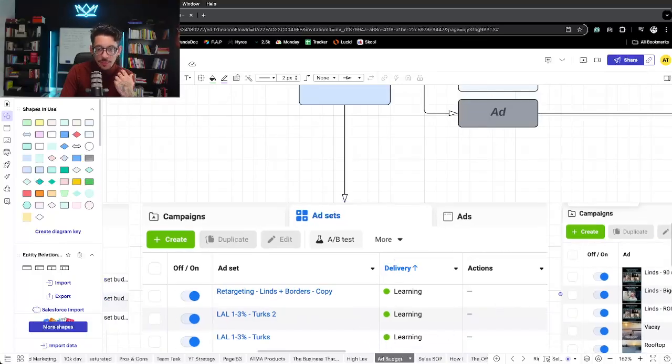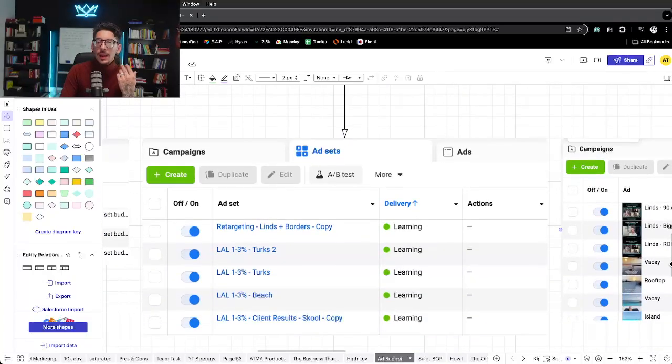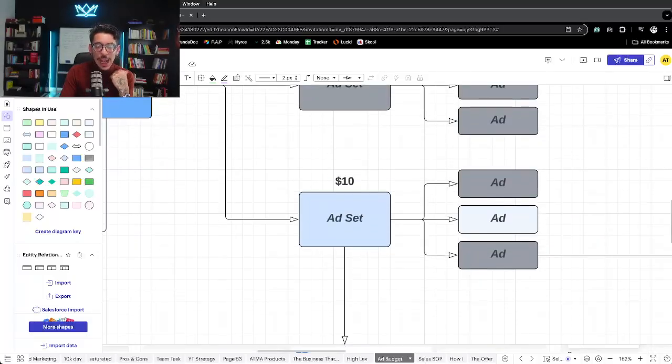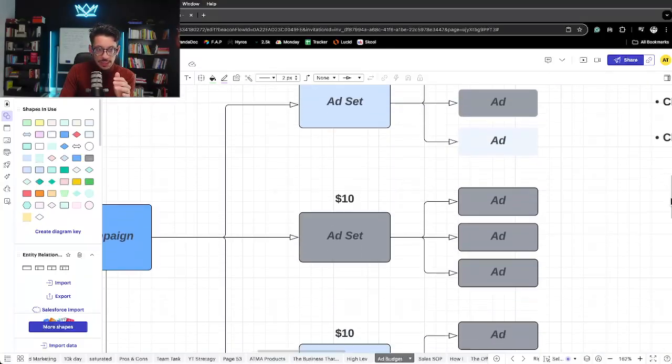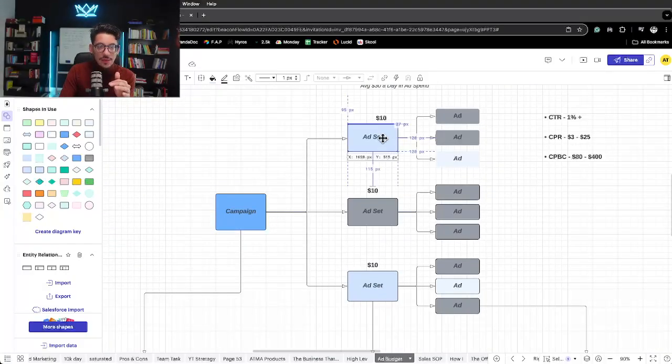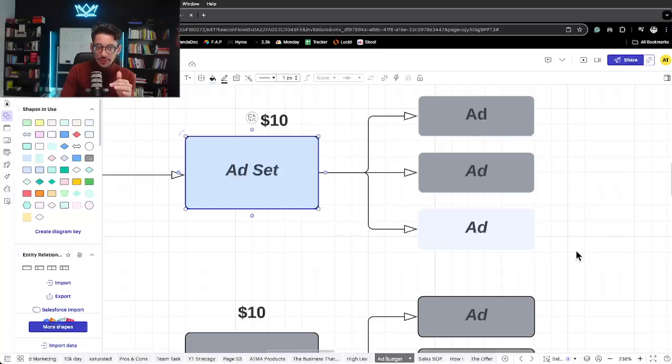For me, we have many different ad sets because I'm testing so many different creatives. Inside the ad sets, I personally like testing 3 creatives at a time. So it will look pretty much like this: we have the campaign, we have the ad set, and then we have the 3 creatives. This is how I test $1,000.